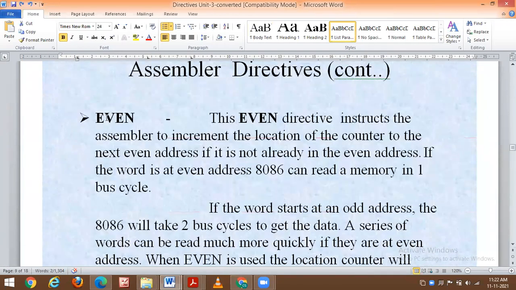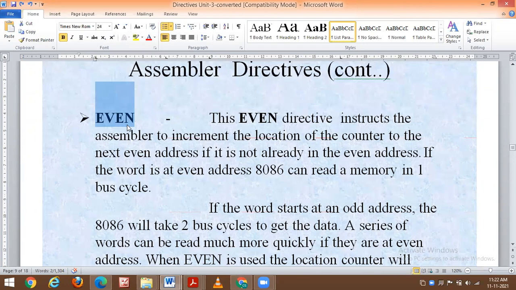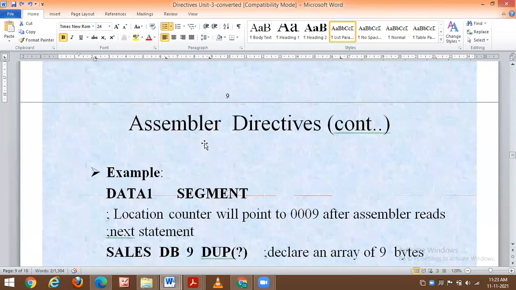So the next one is the EVEN directive. In the 8086 assembler, it is used with two bus cycles. Whenever you are going to use bus cycles, maybe the address bus, data bus or control bus, if the word starts with an odd address, the 8086 will take two bus cycles to get the data. In that time, you have to use either even address mode or odd address mode. So if it is an even address, to manipulate the memory locations, for that we use EVEN. By default it is odd, so we do not use an odd directive.